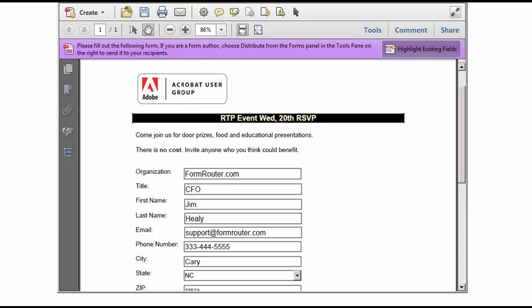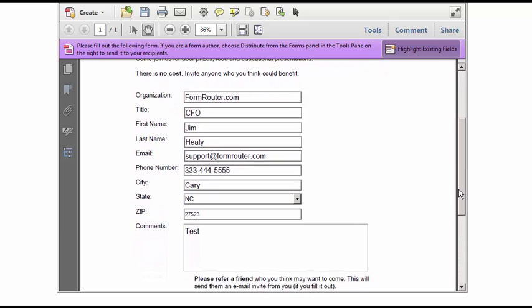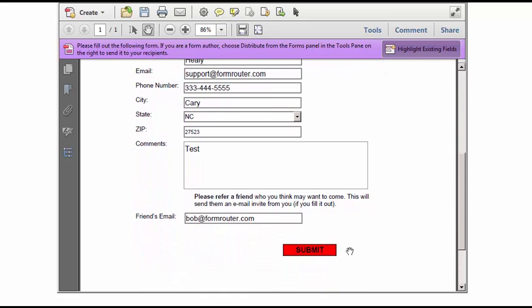Here's a PDF form that I've opened up inside of the free Adobe Reader. I've filled the form out, and the form has been previously set up so that when I click on Submit, it transmits my form to my FormRouter account that routes that form directly into my instance of SharePoint.